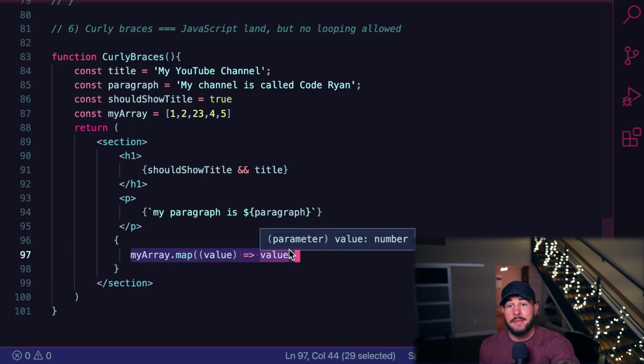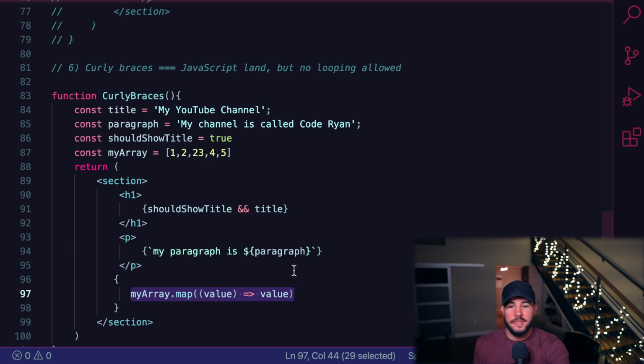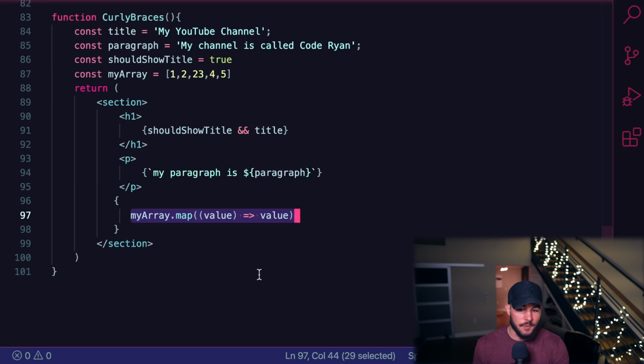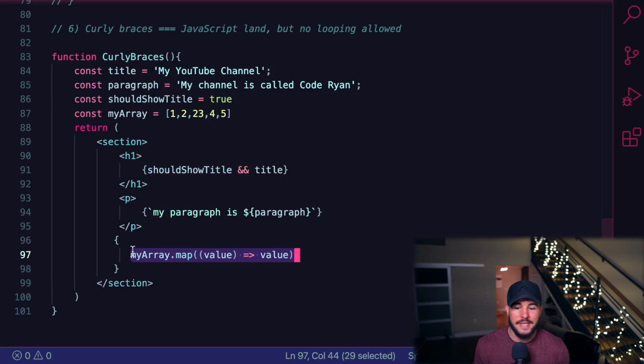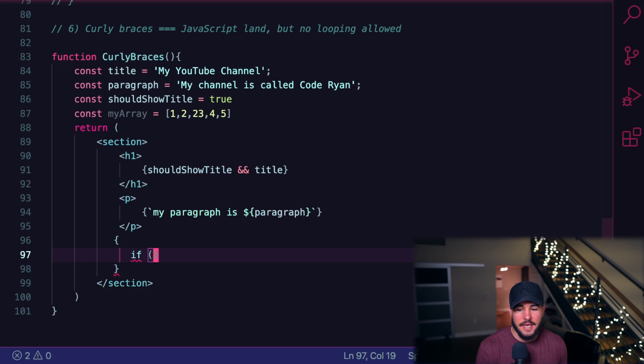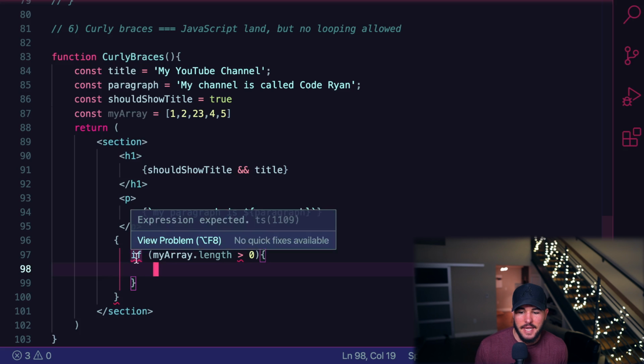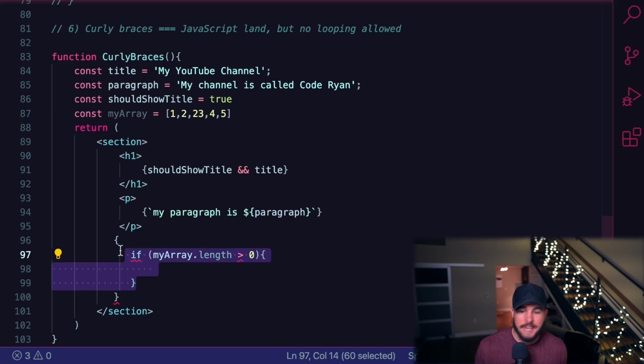It's a very dynamic way to create new elements within your JSX and to do some cool things, but I will cover this specifically in future videos. Just know that a rule of JSX is that no looping is allowed. And not only is no looping allowed, but I also can't write conditionals. So I can't do something like if my array dot length is greater than 0, do something. This is invalid JSX. It says it expected an expression, not this complete statement here.